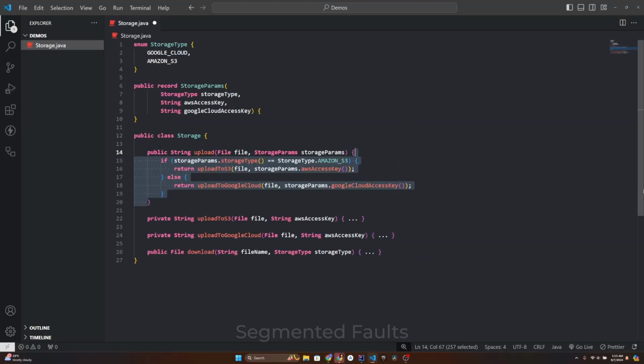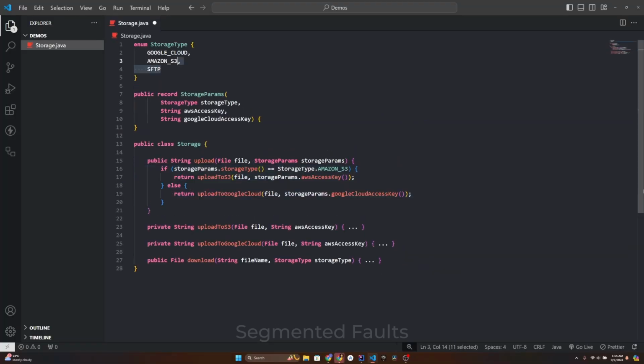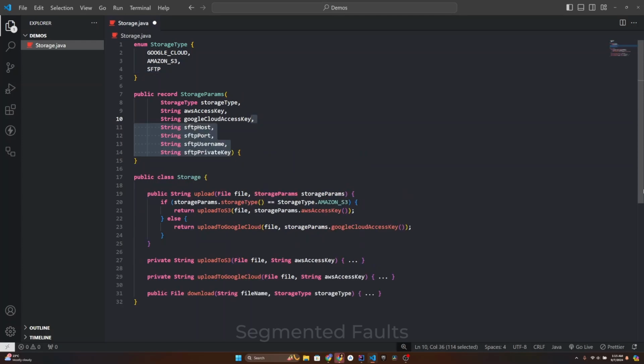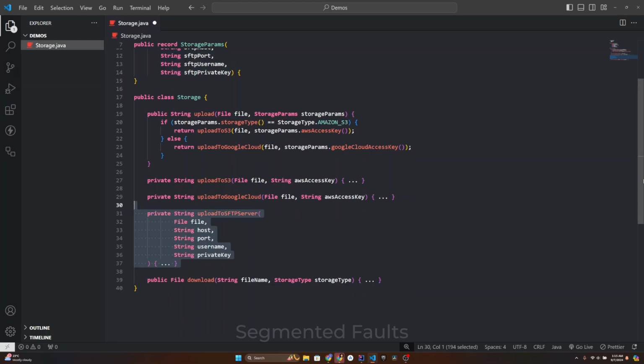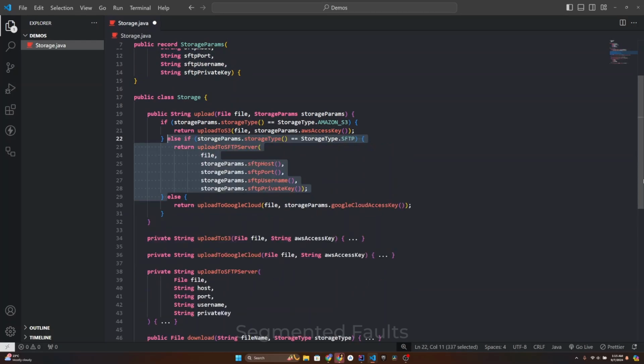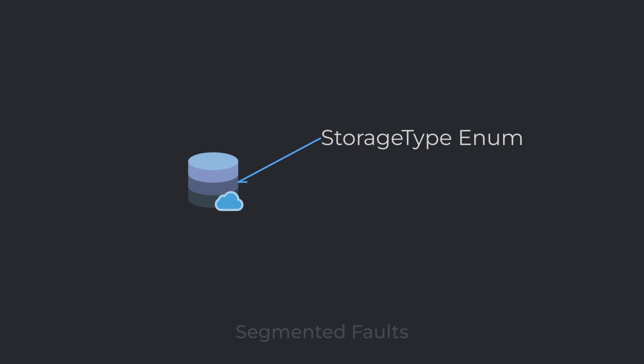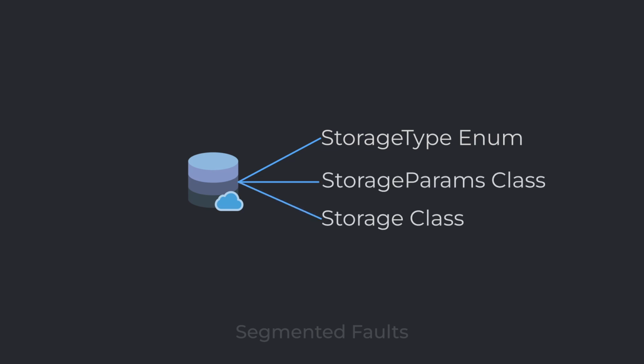Now, consider we want to add our own SFTP server as a storage option as well. To add this new storage, we need to modify the storage type enum to add another type of storage, the storage params data class to include the relevant information to upload to the SFTP server, and the storage class to handle the new storage type. This software design requires us to modify the existing code to extend the behavior of the software system. Every time a new storage type is added, storage, storage type, and storage params classes are modified.